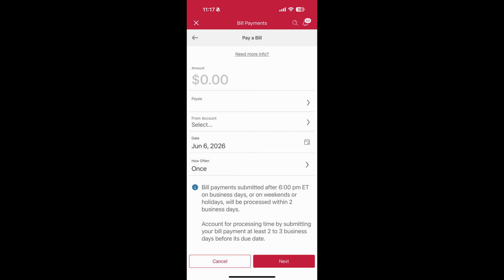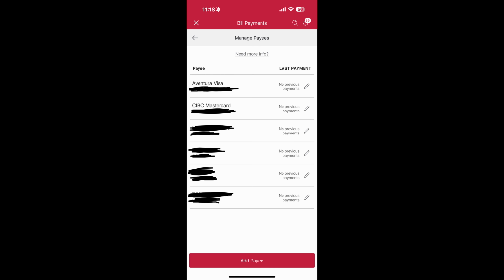On the next screen, enter the amount you want to pay. Make sure you double-check the amount before moving on, especially if you're paying a bill with a specific due date. After entering the amount, tap on Payee. If you've already paid this company before, you'll see your registered payees listed here. Simply select the payee you want to pay and continue.